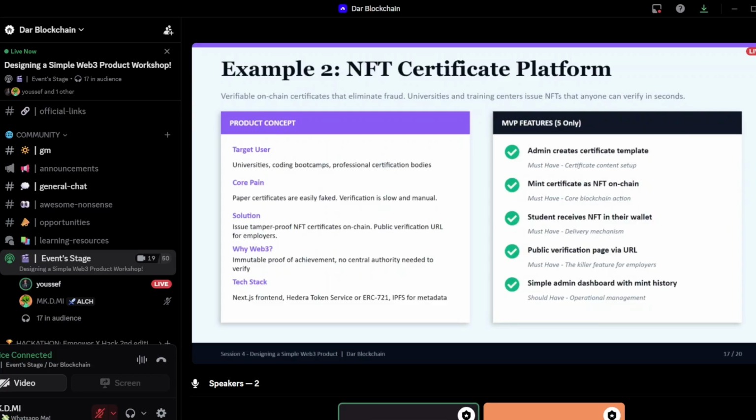So notice that the student-facing wallet app is not in this MVP. The employer verification portal is not a complex system. The entire focus is on the core loop. The institution creates and mints the certificate, students receive it, employers verify it, and everything else is phase two.